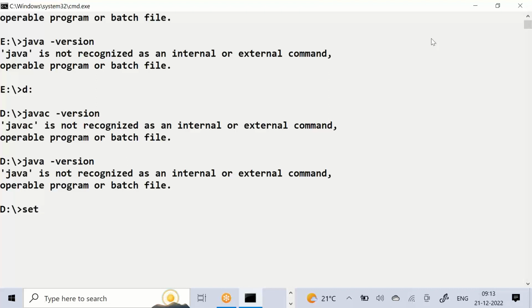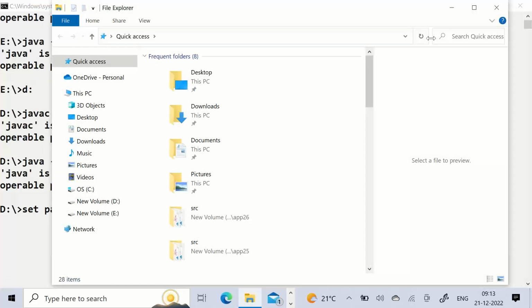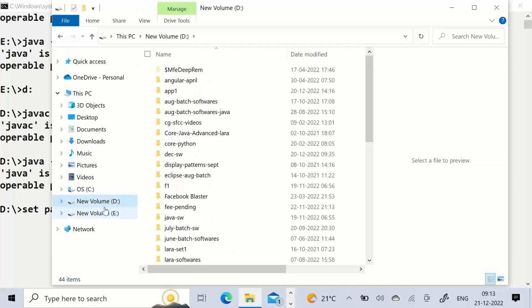Let me set the path. Set path is equal to the location of the commands. How to find out the location of the commands? Open Windows E. Go to the location where the commands are available.